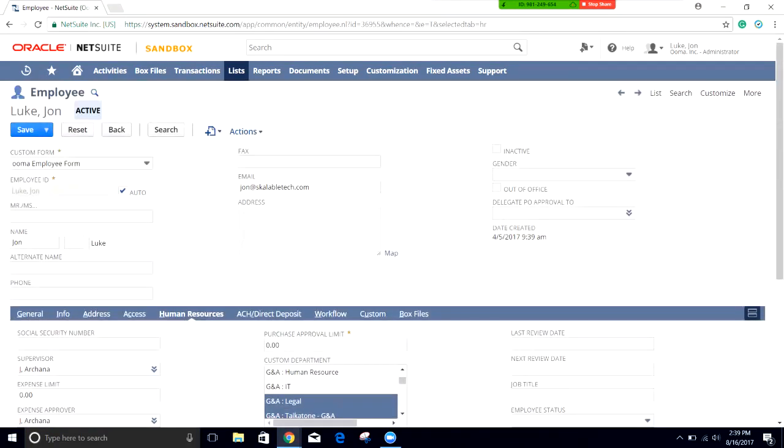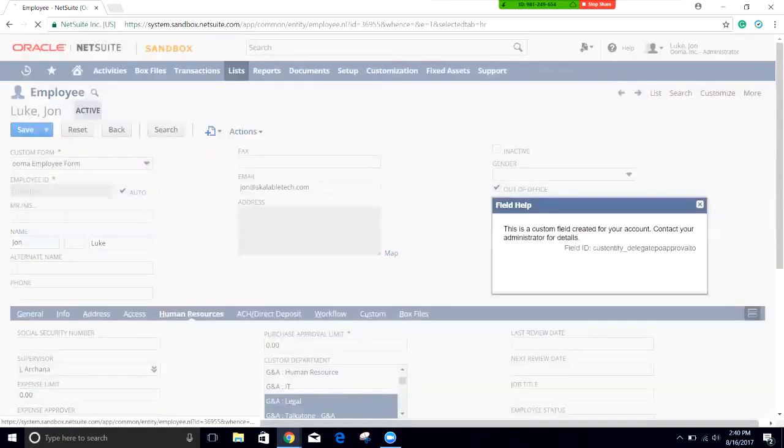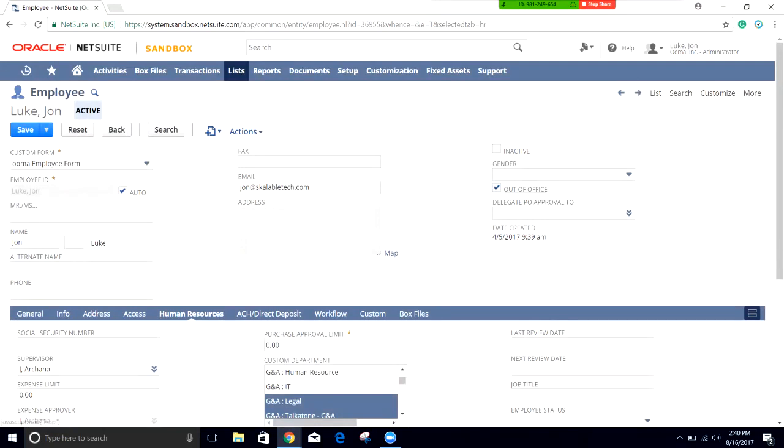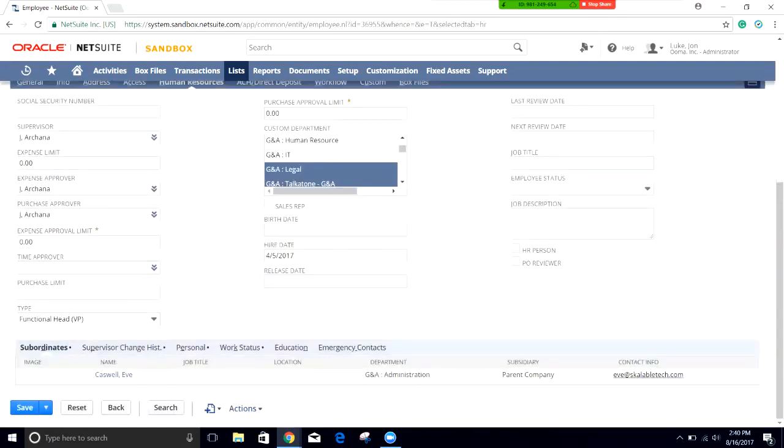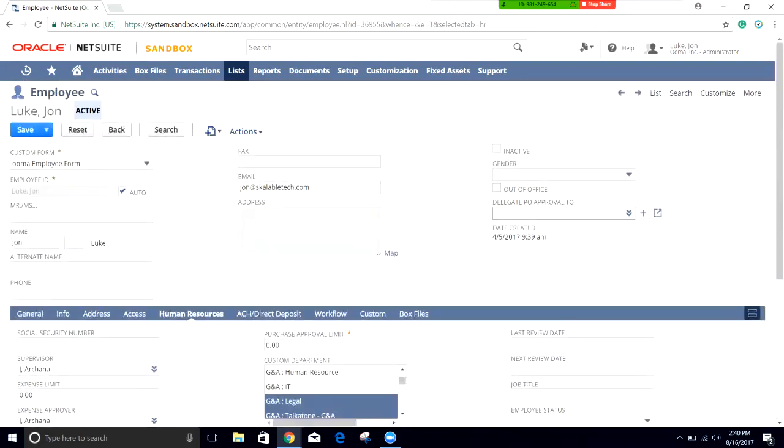Also, on this employee page is a very important feature in case people are out of the office. We have an out of office checkbox where if this checkbox is marked, this delegate PO approval to field becomes mandatory. If the checkbox is marked and this is empty, it will create an error saying that you must select who to delegate the purchase order approval to or remove the out of office checkbox. So I'm just going to leave this alone. I'm not actually an approver in this, but that's just how these two features work.